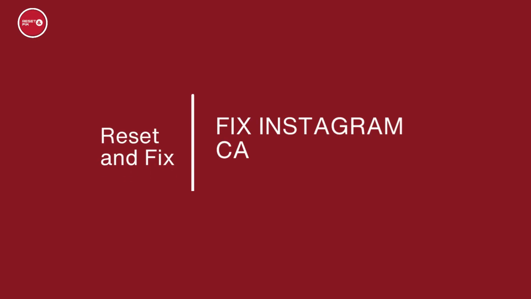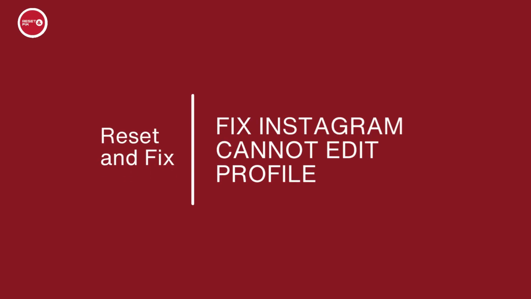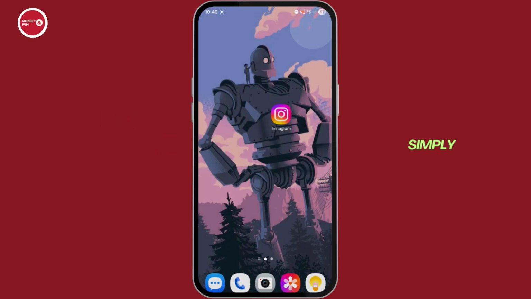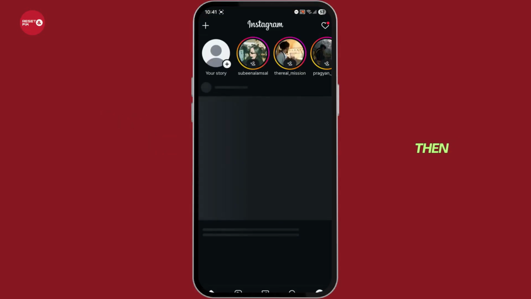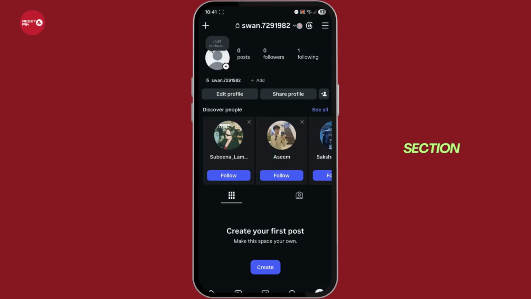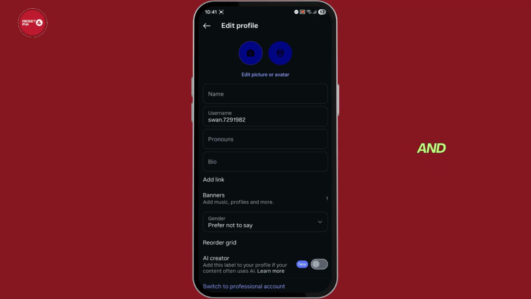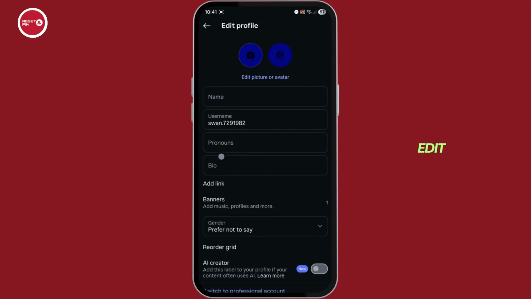Guys, in this video I'll show you how to fix Instagram cannot edit profile section. So first, simply open your Instagram app, then head over to your profile section. Now if you want to edit your profile, there will be an edit profile icon right over here. Simply tap on here, and that's it guys. Now you will be able to edit your profile.